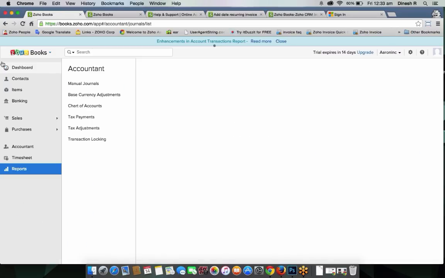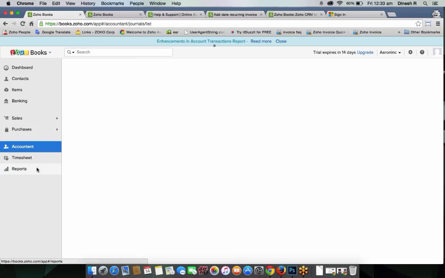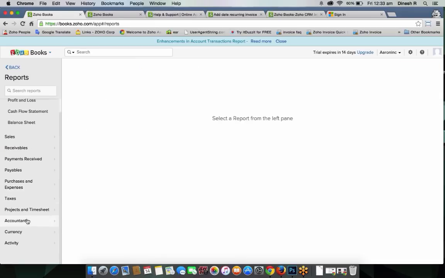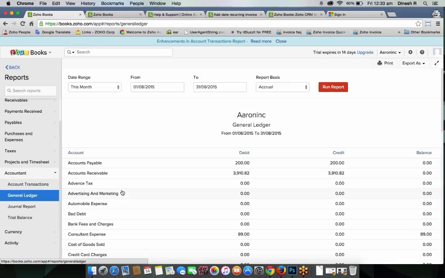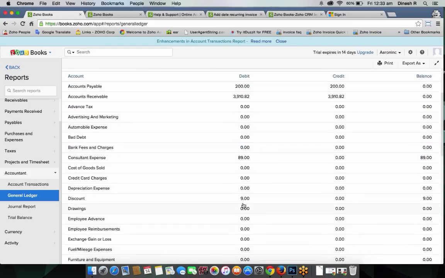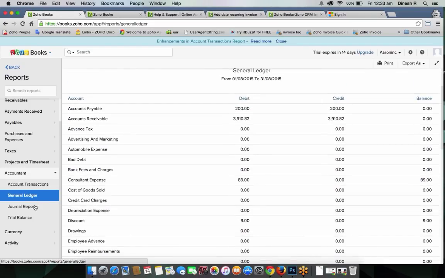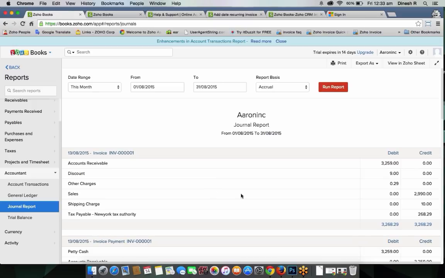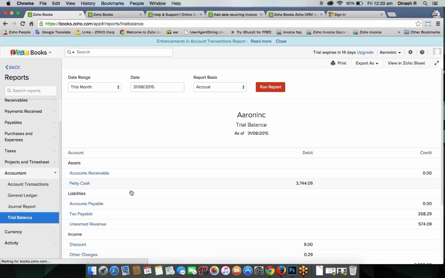So based on the transactions you create, the ledgers will be automatically created, general ledgers and everything. General ledgers and journal report will be automatically created for you. So here you could see the debits and credits across the accounts, and journal report will tell you for each and every transaction what accounts are affected, and the trial balance will tell you the account, the debits and credits, and from and to accounts.